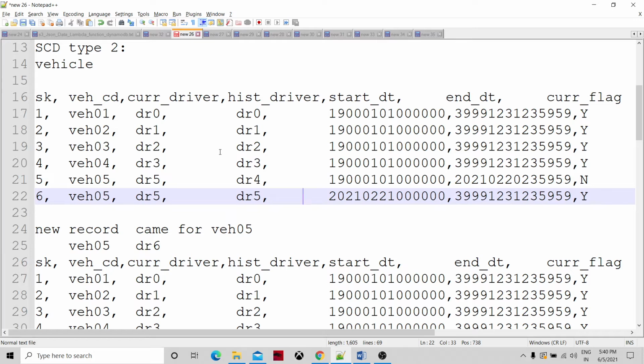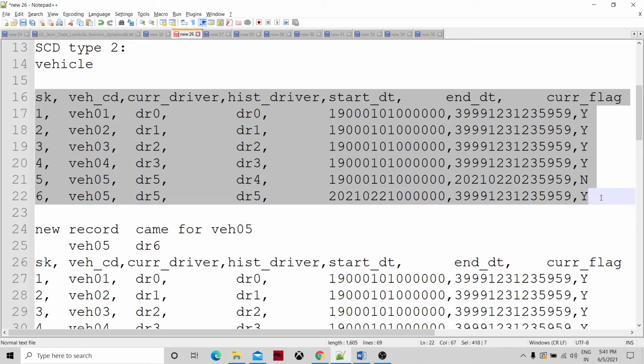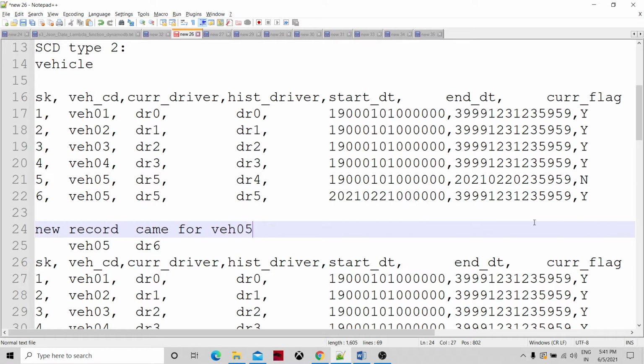If you look at these six simple records, I have created sample records for you. My attributes are: surrogate key, which keeps auto-incrementing whenever new records come in, and we have discussed surrogate keys in another session. Vehicle code is a business key, or you can call it a natural key. Then current driver: what is the current driver for a particular vehicle number? You can query this current driver attribute of the vehicle dimension table.